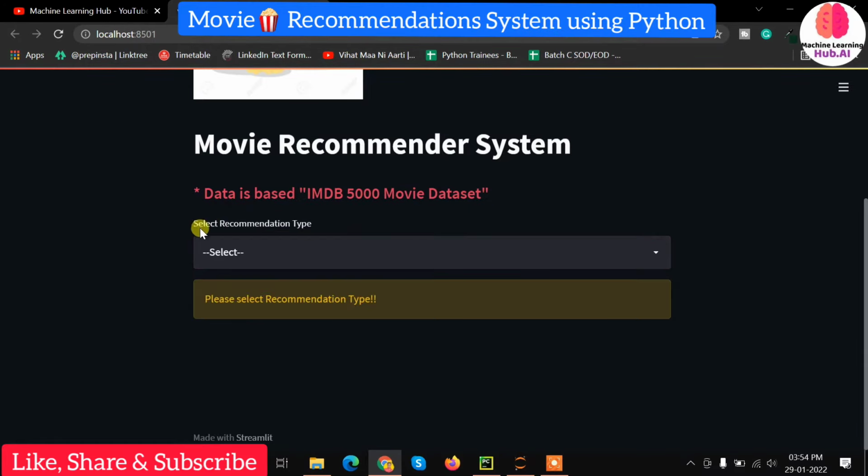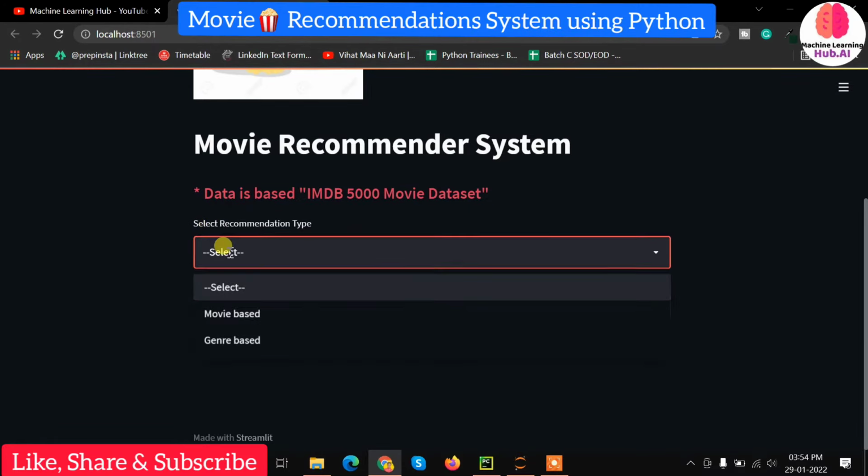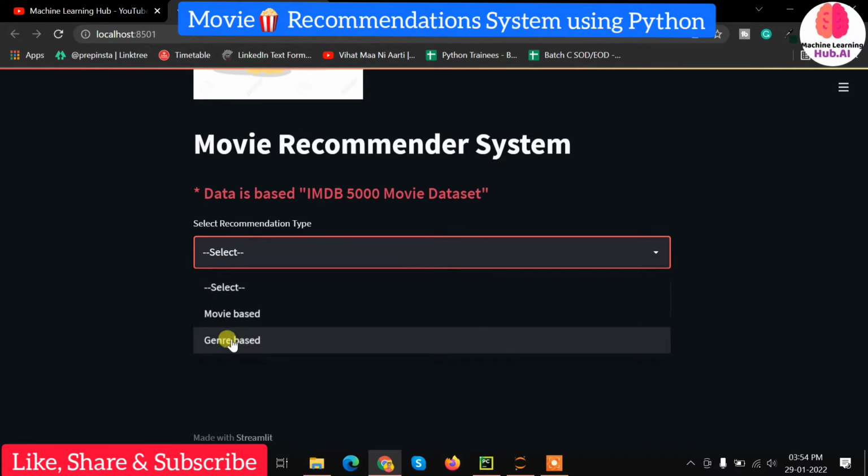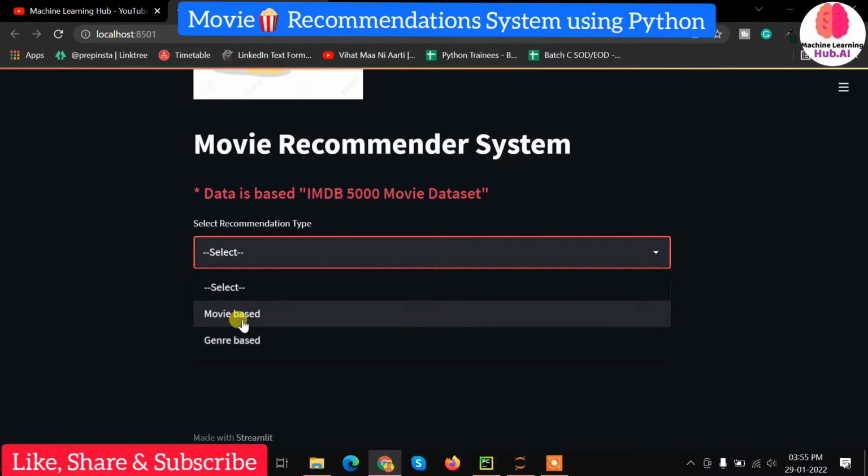So basically, select the recommendation type. You know about collaborative filtering and content based filtering. I'm not going in depth on these topics, because they are theoretical. I'm just going to explain how this project works. I'm getting two types here, movie based and genre based.